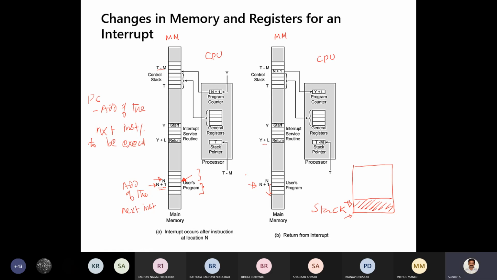This point is clear. Any doubt in this? No, sir. Okay, fine. So this is the interaction happening between CPU, main memory, and IO module when the interrupt occurs. It's a sequence of actions with respect to some diagram, some addresses. Okay, right.